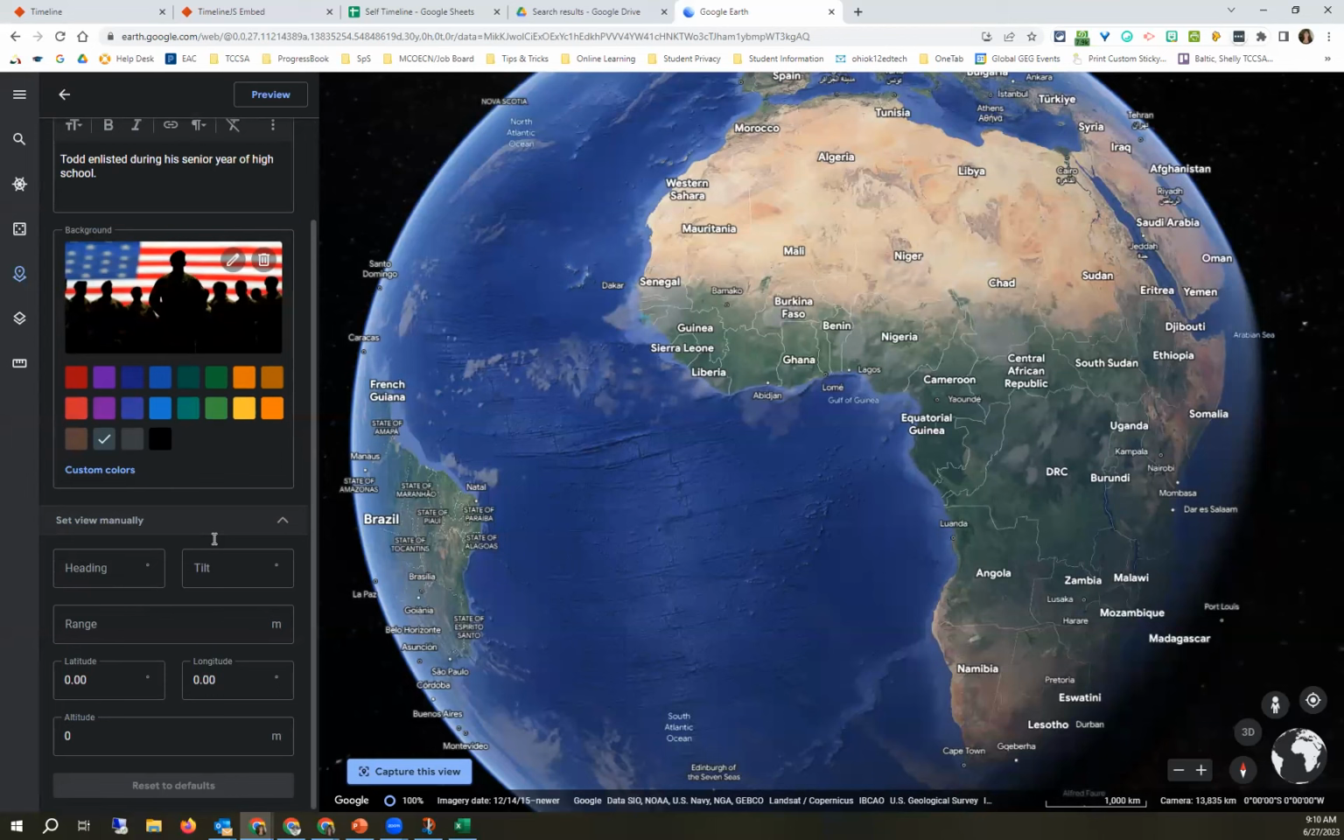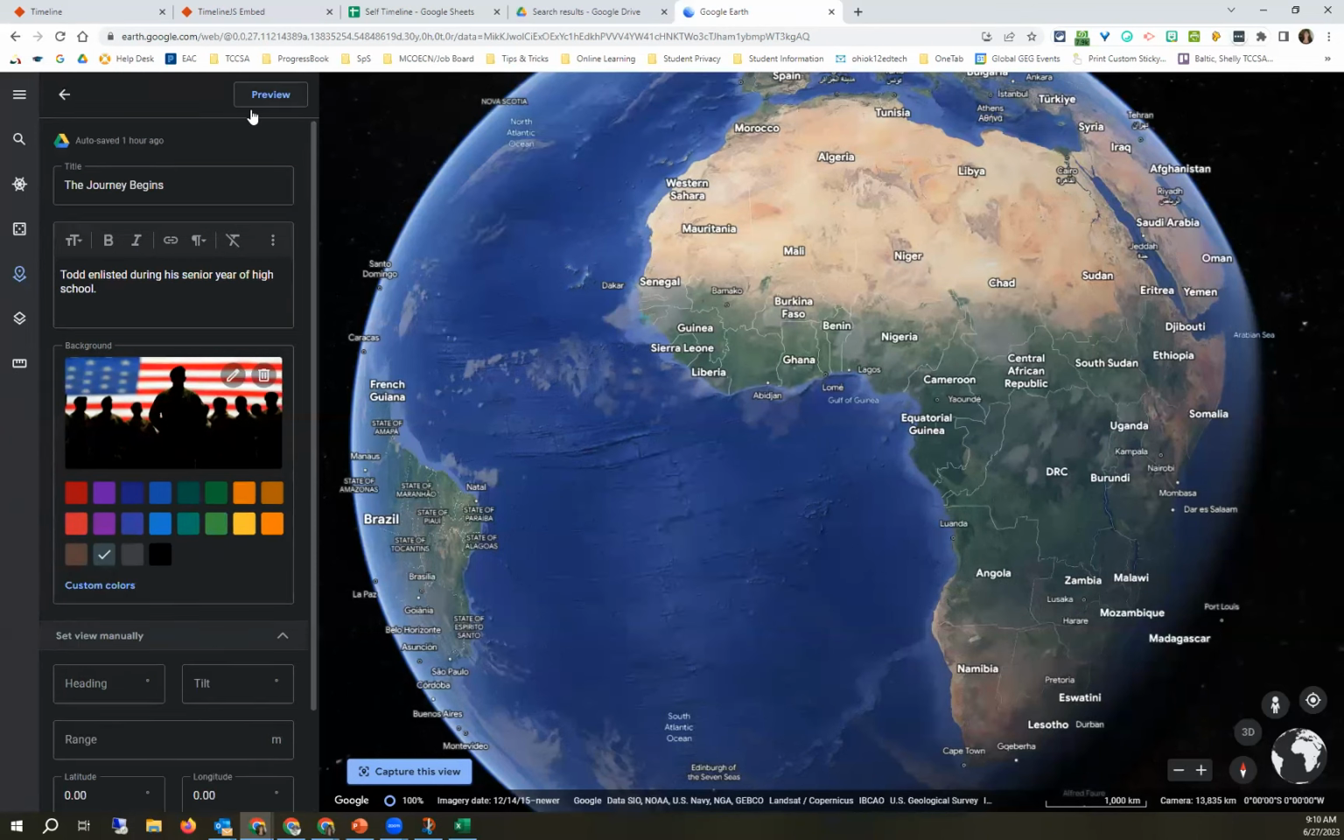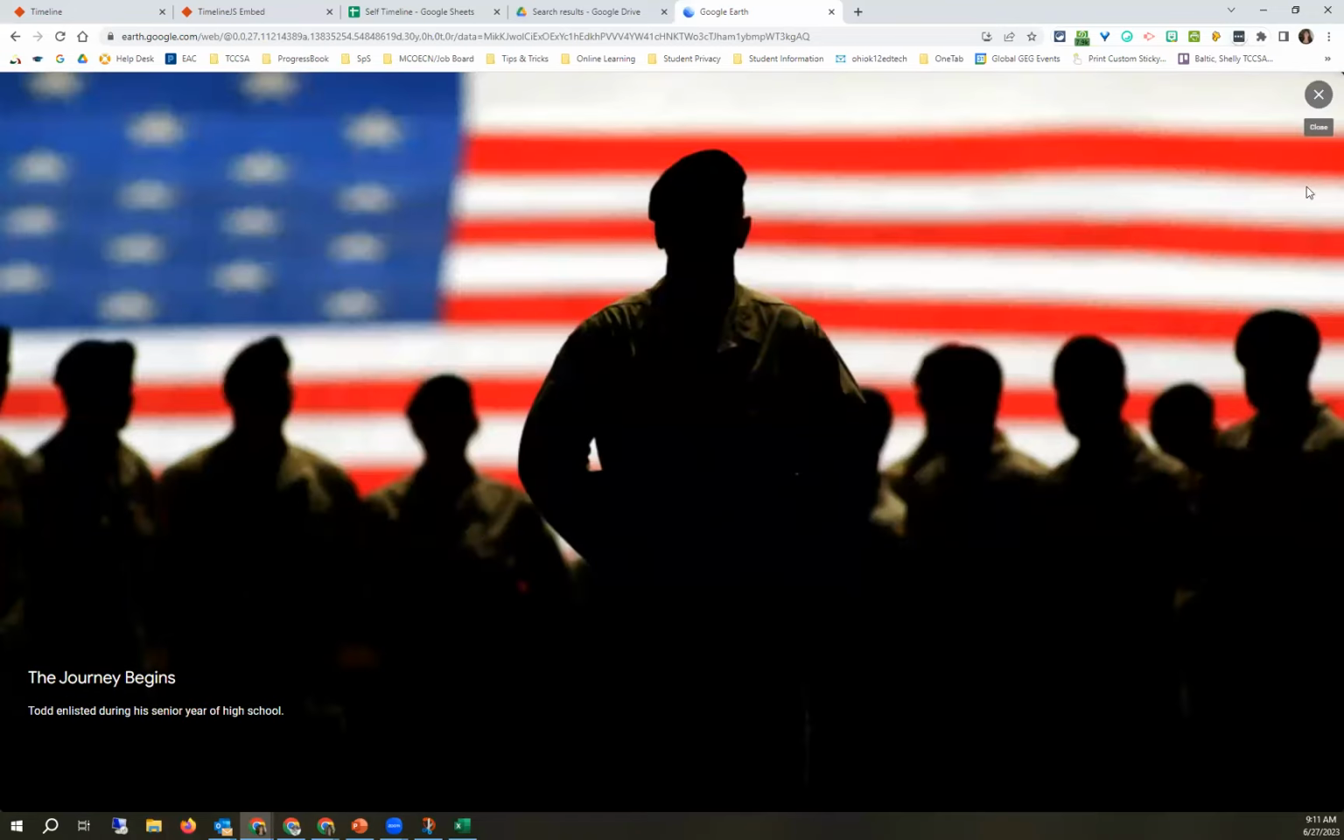This set view manually, we're going to leave that alone. We'll talk about that here in a little bit when we're capturing this view. If you want to see what it looks like, there's every screen as you are creating. It's going to have a preview. So if you click on the preview, it's going to show you what that slide looks like. And then I'm going to click on close.